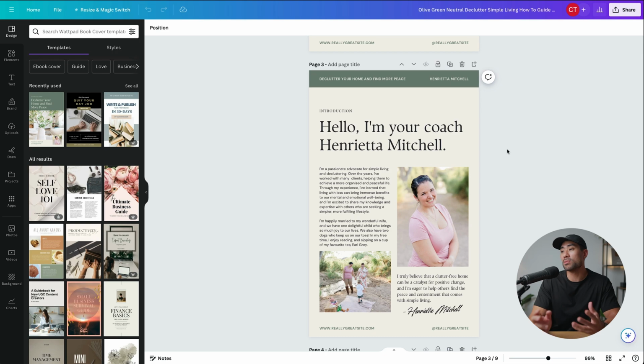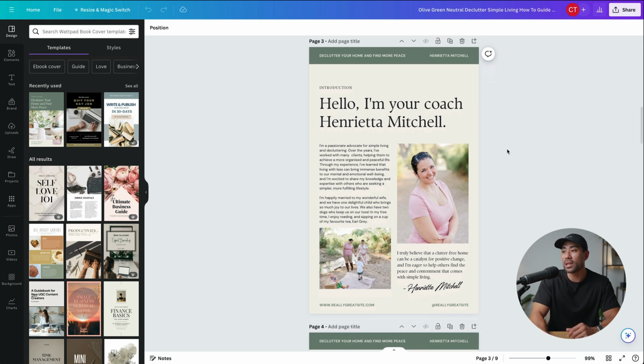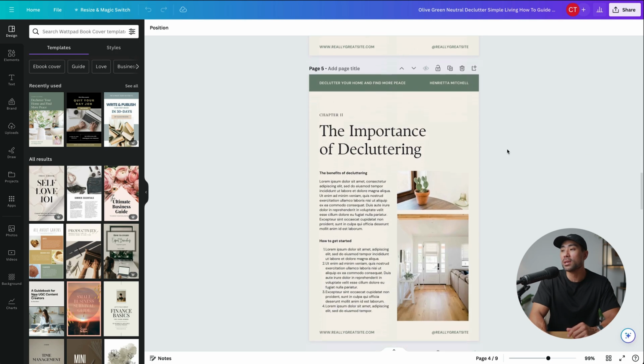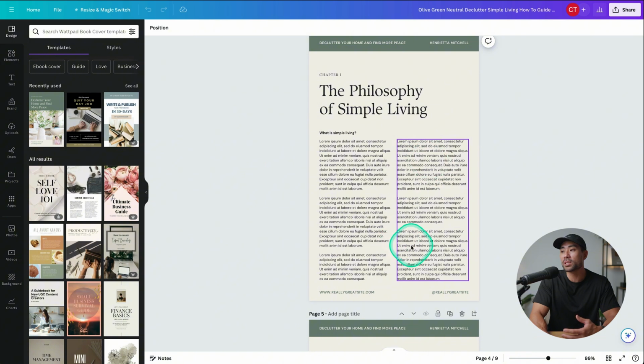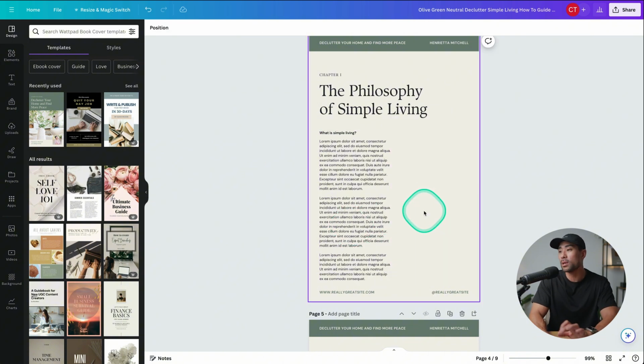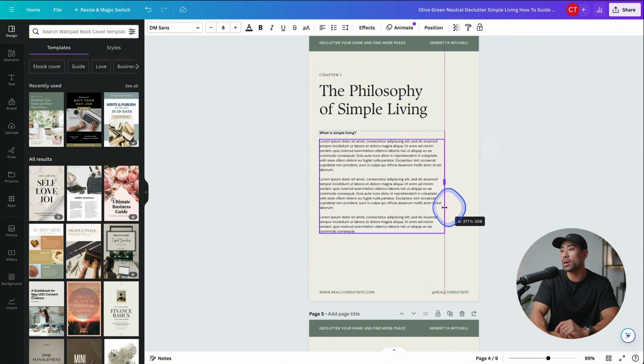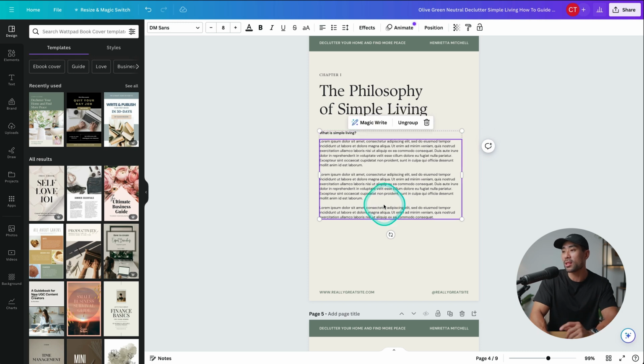Now, by no means do you have to stick with the template and the layouts provided. You could go with just sticking to one kind of layout. You can also delete it, and let's say you just want to have it full width like this, you can do so. You don't necessarily have to stick to whatever the template provides you. Again, if you do want a more comprehensive tutorial on how to create an ebook in Canva, I'll link that as well below in the description.